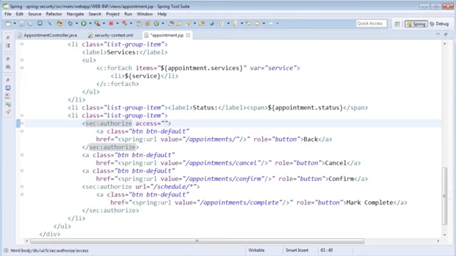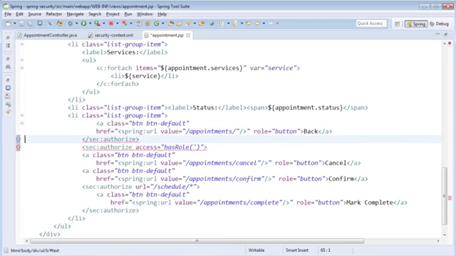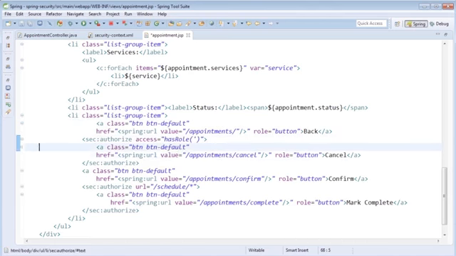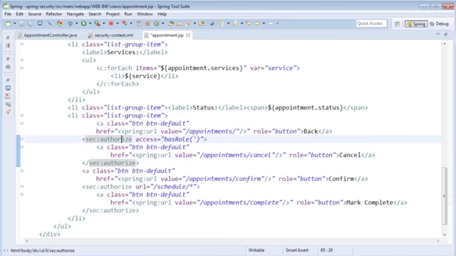So we can use has role, and then here we're actually surrounding the back button. So let's surround our cancel button. And we're going to require the user role in order to display the cancel button.